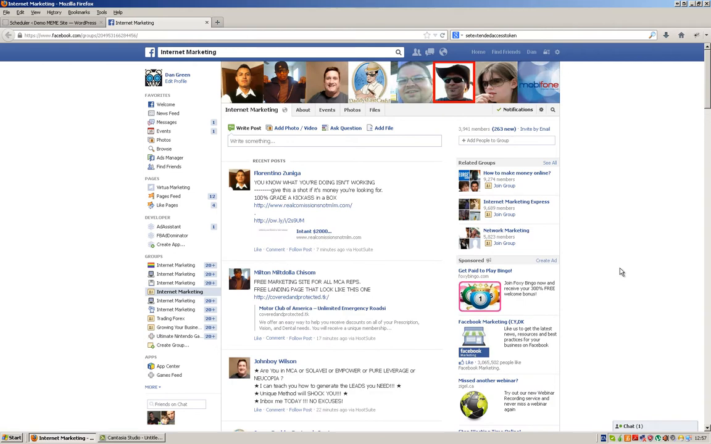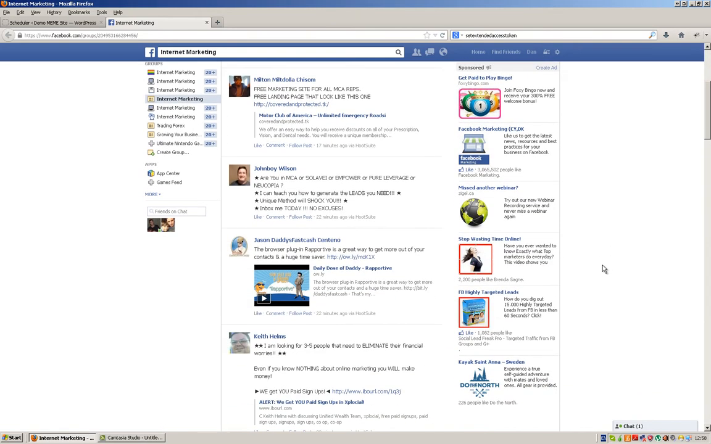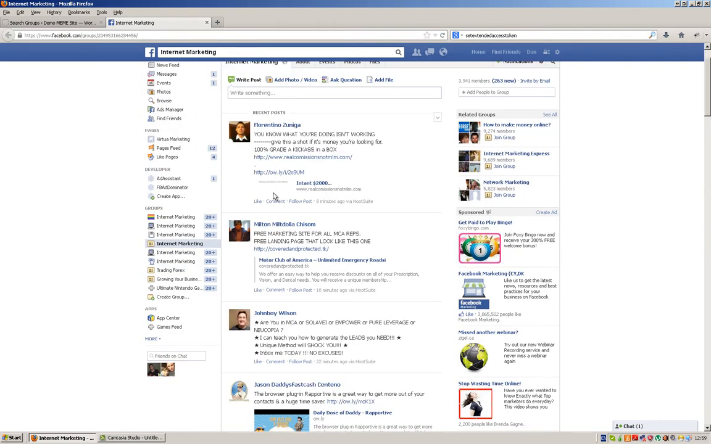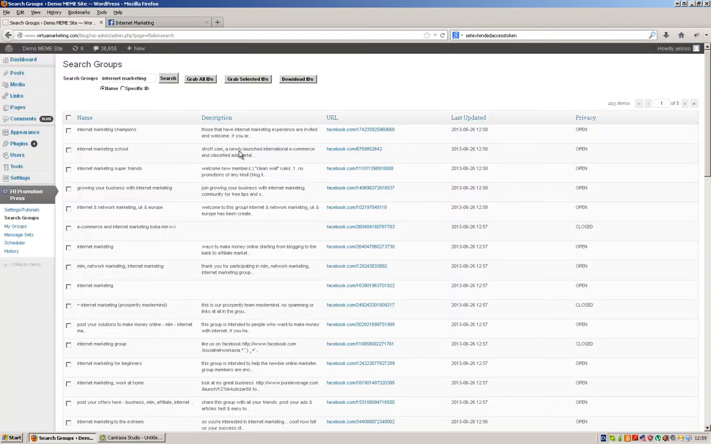That's why I thought it would be great if there was software that would let you auto-post to Facebook groups, but you could do it in a way that wouldn't get you banned. So that's why I created my latest plugin. FB Promotion Press is a WordPress plugin that allows you to auto-post promotional messages to Facebook groups, but it lets you do it in a safe way that you can be sure you won't get banned.